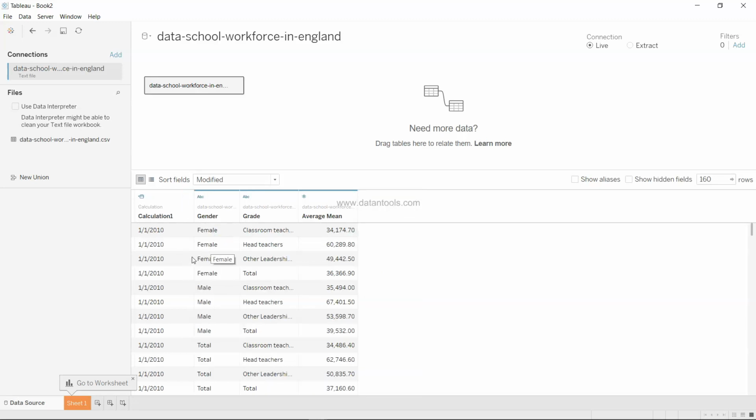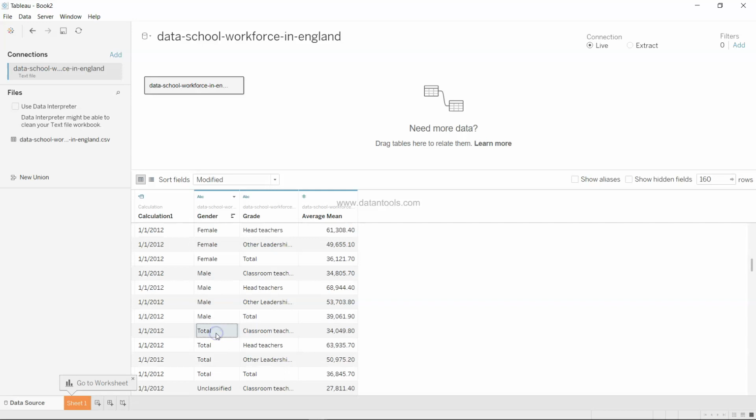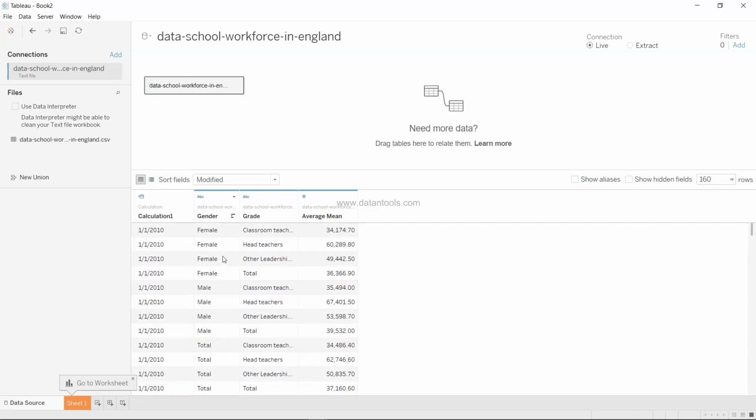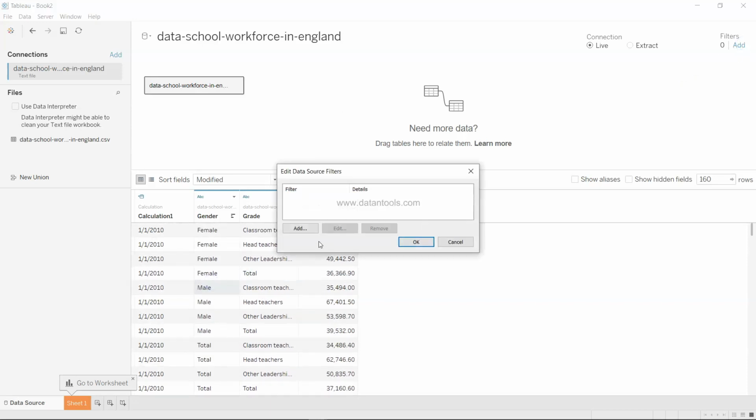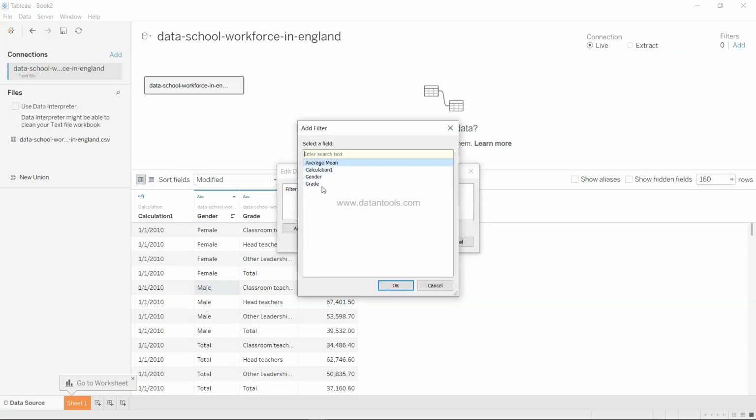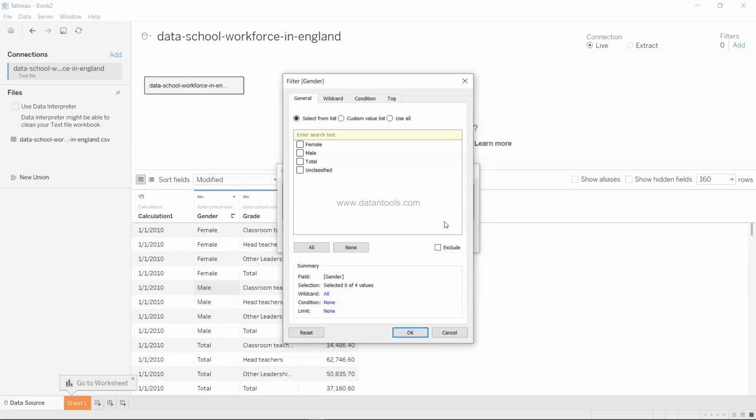After that, if you look at the gender, what you have is the total. Well, I don't really like the total, because if we add male and female, we will get the total in the front end. Same is the case over here in the grade. So for that, what we need is the filters. So I'll click on filters, add filters, and first of all, from the gender, let's exclude the total.